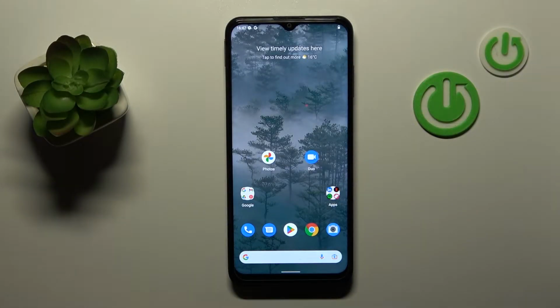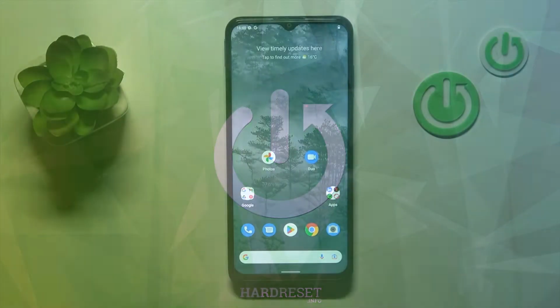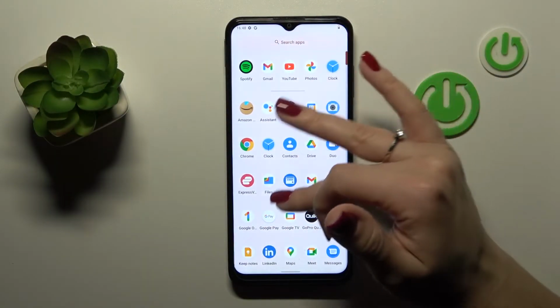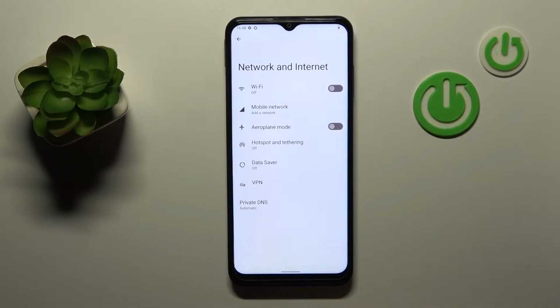Hi, today in front of me is the Nokia G60 and I'll show you how to connect to Wi-Fi on this device. So first, let's launch the Settings application and then click here on the Network and Internet section.